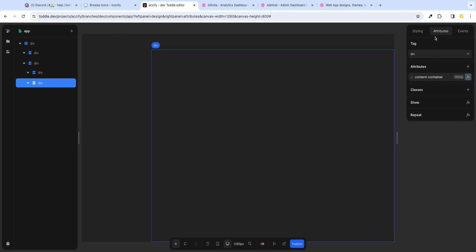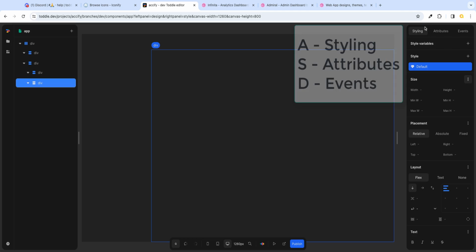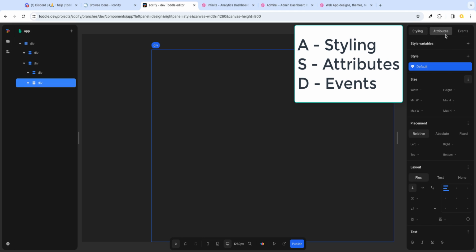They make things quicker. So because we've got 3 tabs along the top, what Toddle has done is to use the first 3 letters next to the shift key of A, S, and D for you to switch between the two. Now, it seems slightly counterintuitive that A is for styling, D is for attributes. Sorry, S is for attributes, and D is for styling. But the way they've done it is it's left to right.